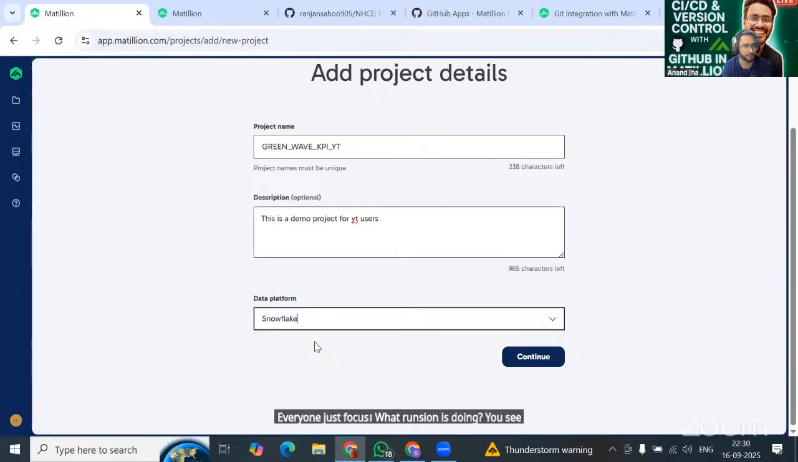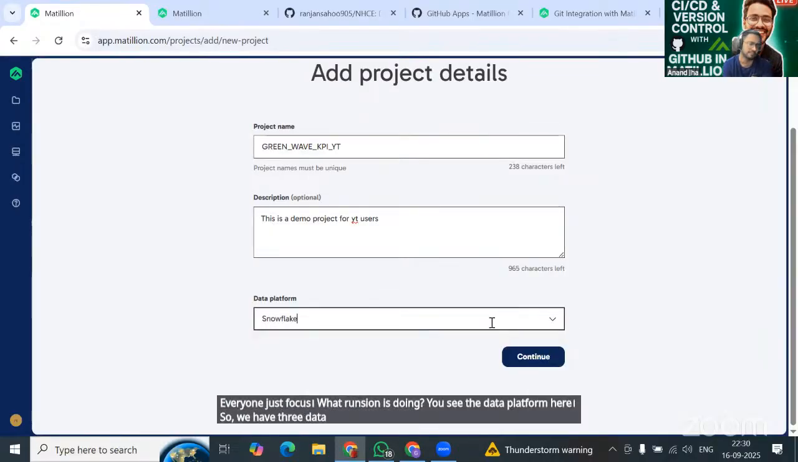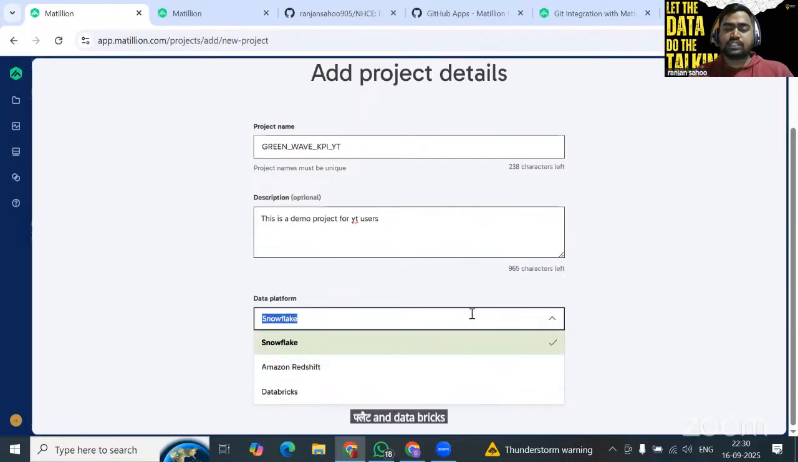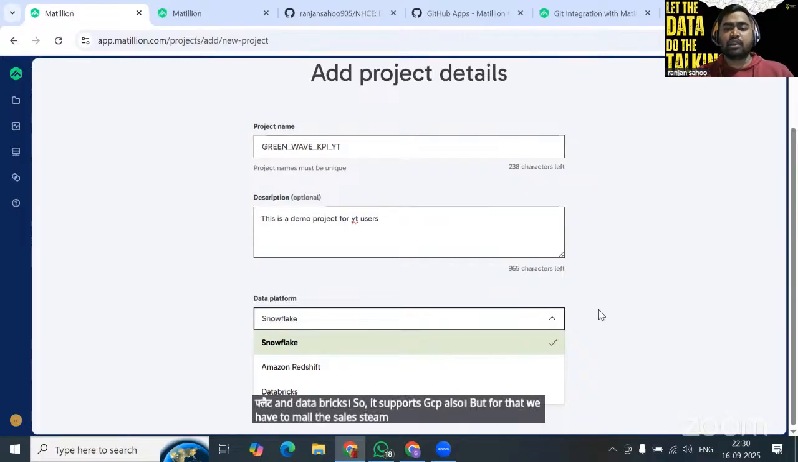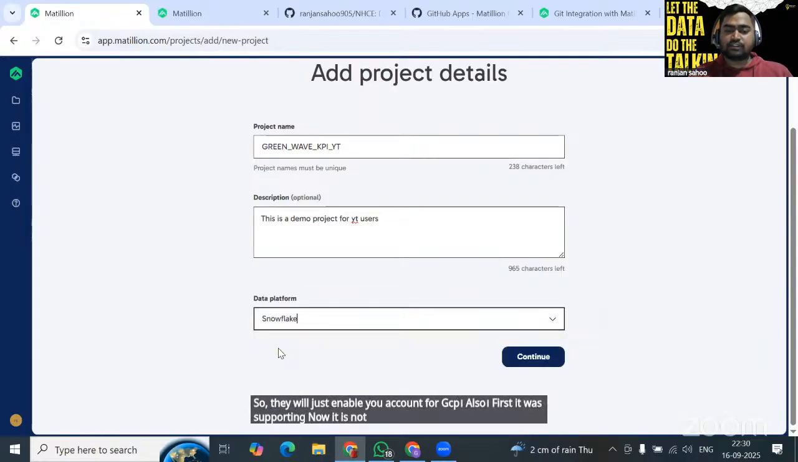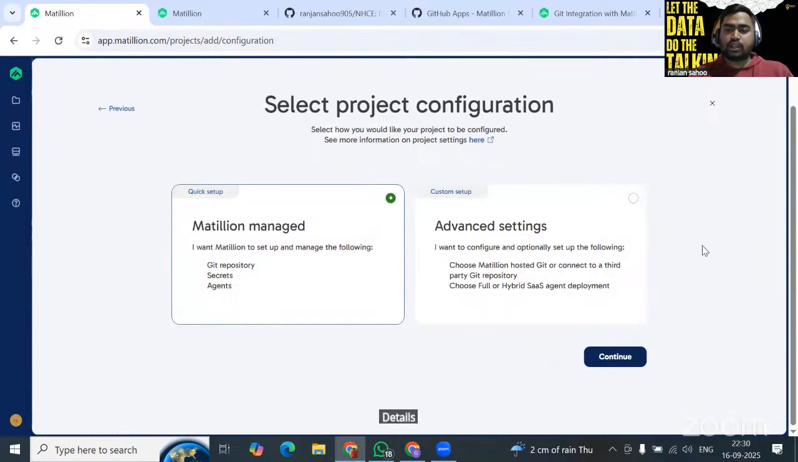You see the data platform here. We have three data platforms: Snowflake, Redshift, and Databricks. It supports GCP also, but for that we have to mail the sales team, and they'll enable your account for GCP also. First it was supported, now it is not. Snowflake is very famous for it. So we'll just fill in these details and go in.